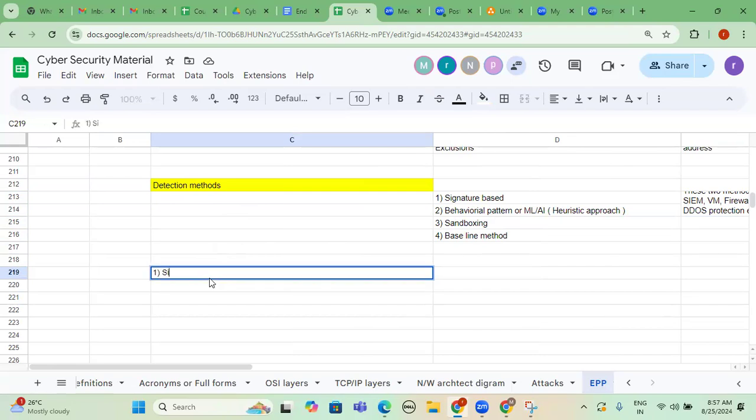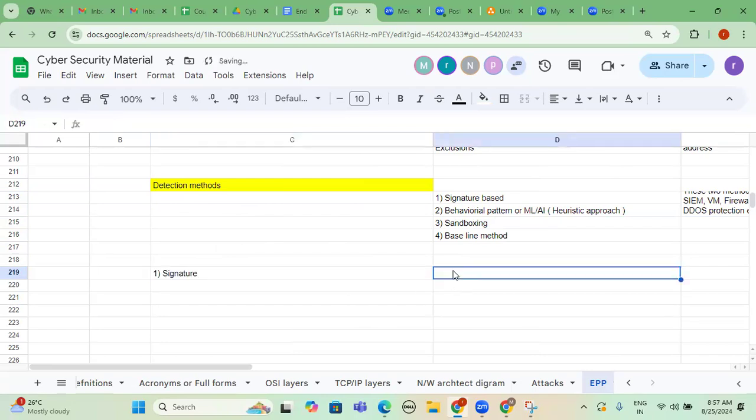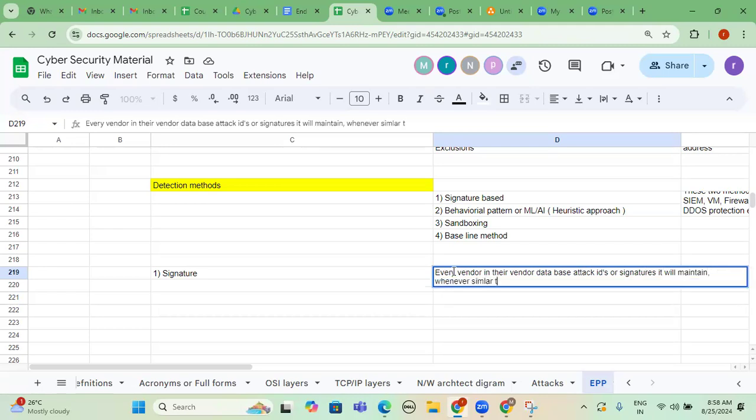First one is signature. Signature detection is for known categories of attacks. Every vendor keeps a dedicated ID number for each and every attack and maintains it in their database. Whenever a similar type of attack happens, whether an attacker is trying it, or an internal employee is doing it unknowingly or unintentionally, it will match that particular ID. Based on this signature, it will automatically block it. That is called the signature detection method.